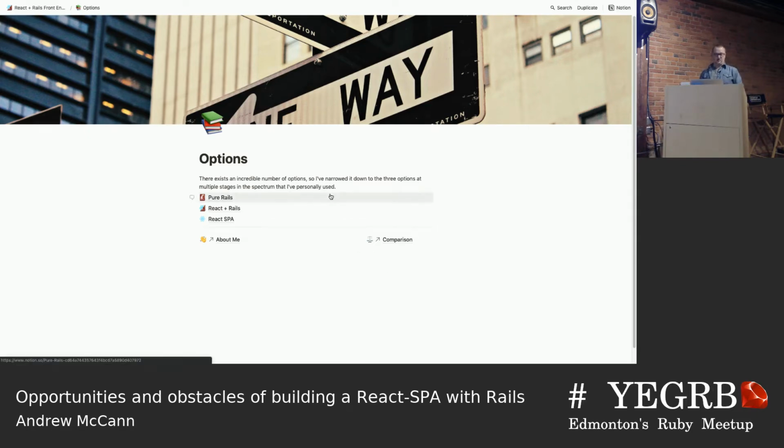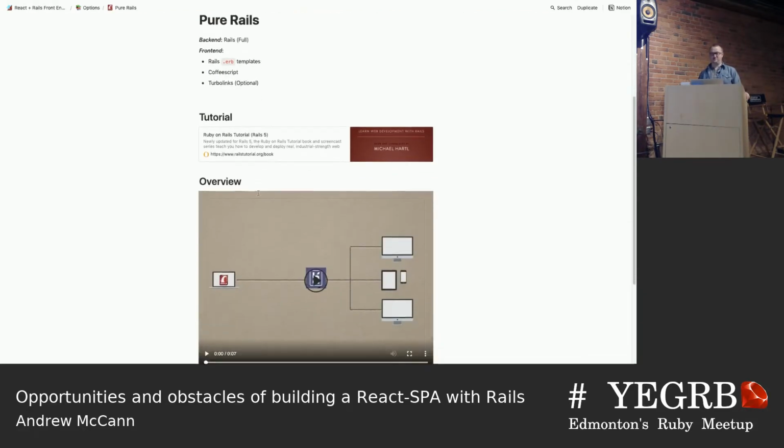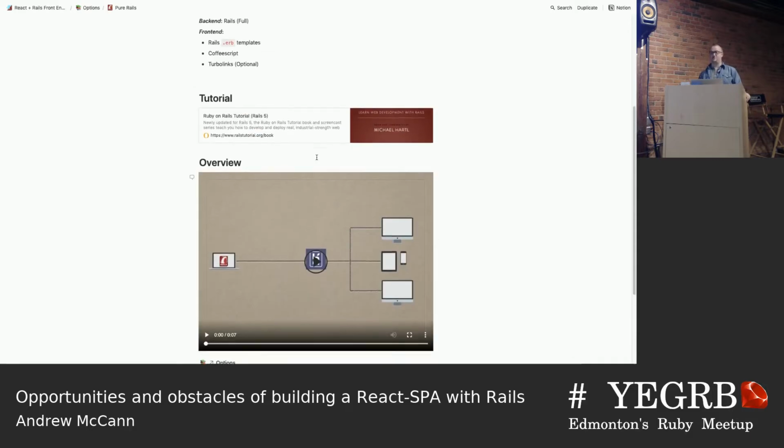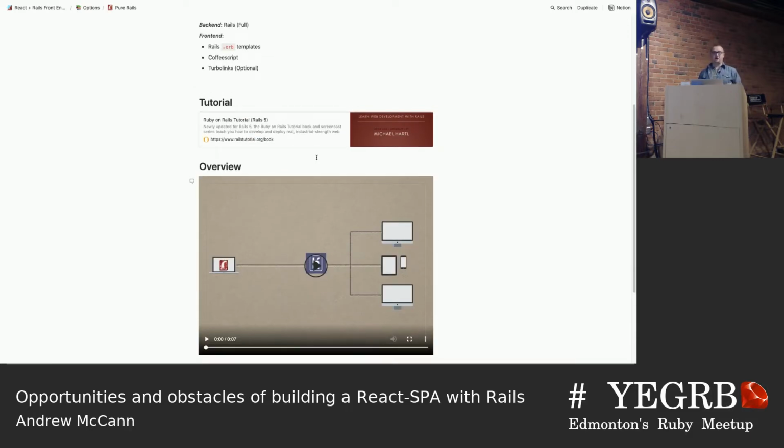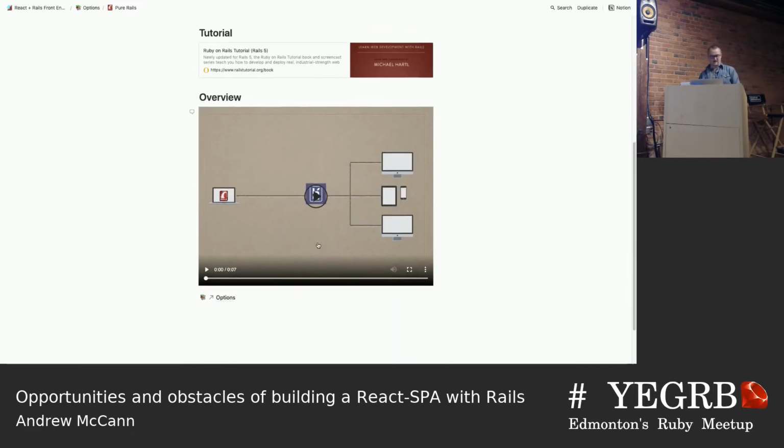So I'm going to start by just explaining what each of these names mean. Pure Rails is probably exactly what everyone expects. You're using ERB templates, CoffeeScript, and maybe TurboLinks for your front end. So you have a Rails backend with those 3 pieces in your front end. There's a tutorial for how to use Rails. I linked it. I suspect most people in the room have used Rails in the past, but if not, this link is in the presentation that I sent out over Slack.